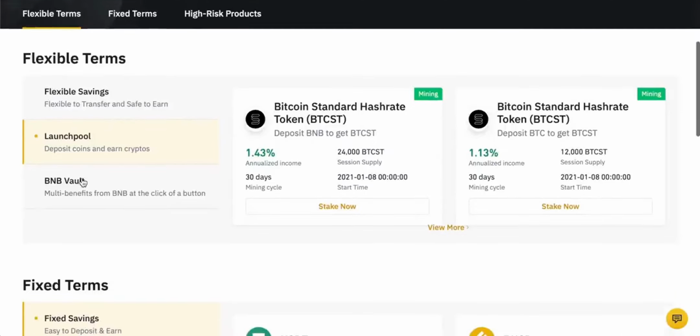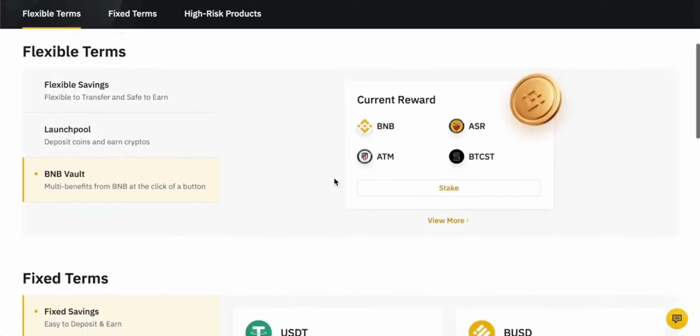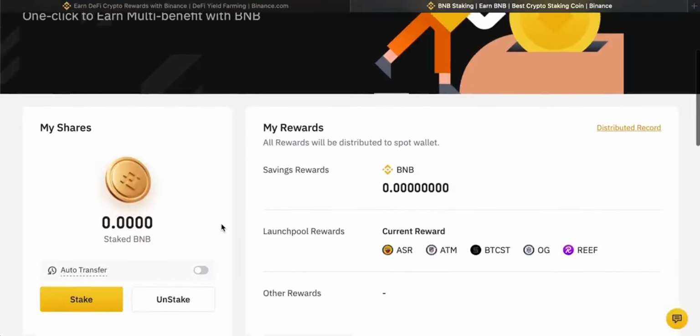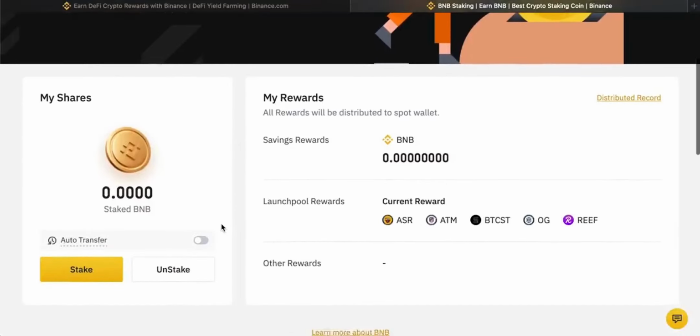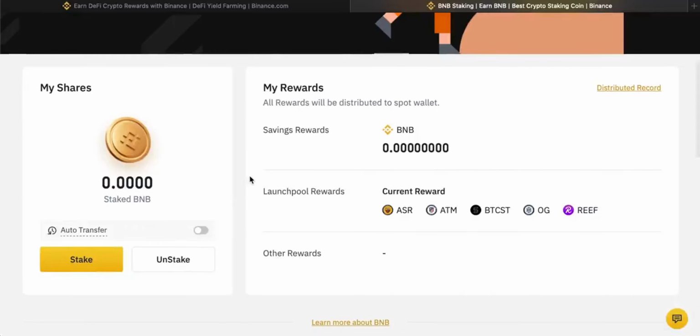Coming down to BNB Vault, and this is actually an income product from Binance. They actually take a few different products and put them all into one. BNB Vault is a mix of flexible savings, DeFi staking, and Launchpool. The aim is to spread your investment over different risk categories, but to keep your income as high as possible. Binance actually call it a yield aggregator. You can only use this if you have BNB coins.